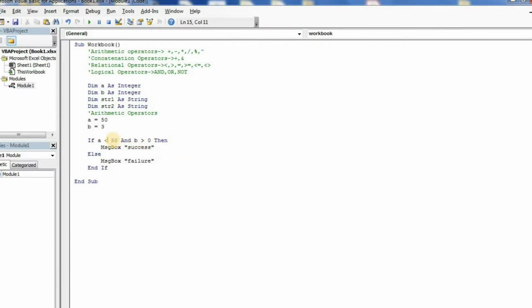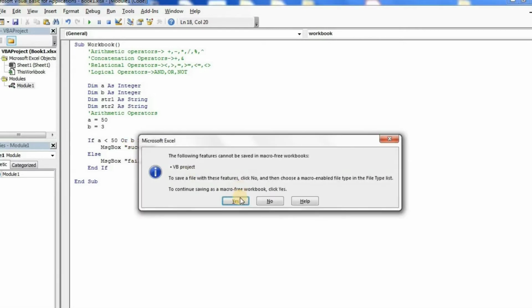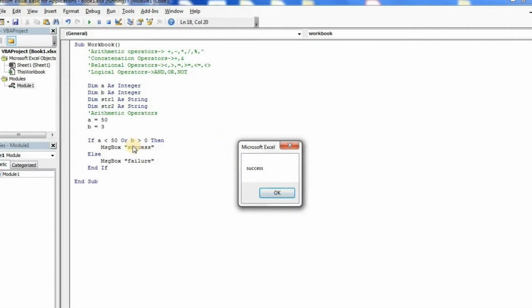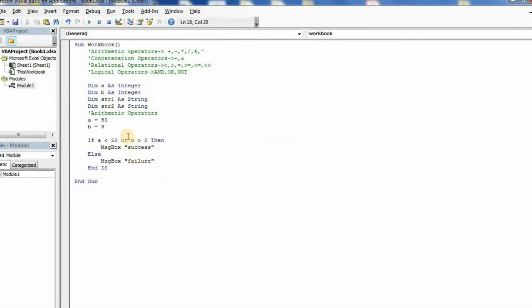And the same condition, previously we had the output as failure since A is not less than 50. So what I am doing is mentioning OR here, and I am saving it. If any one condition is true in this case, then it will go to success, otherwise it will go to failure. Here B is greater than 0 is a true statement and A is less than 50 is a false statement. So it will print success here. So that is how AND and OR work.